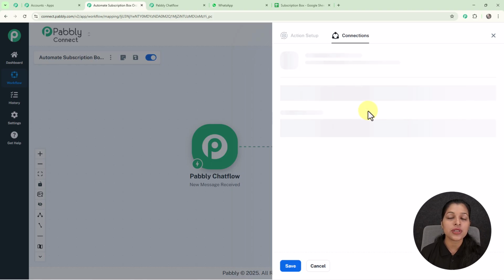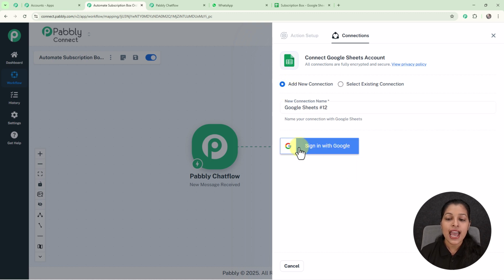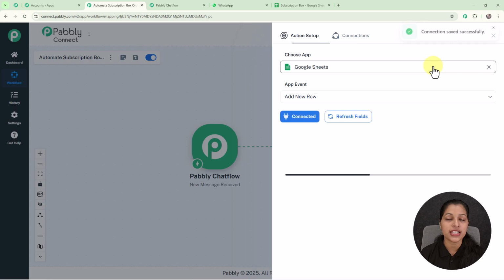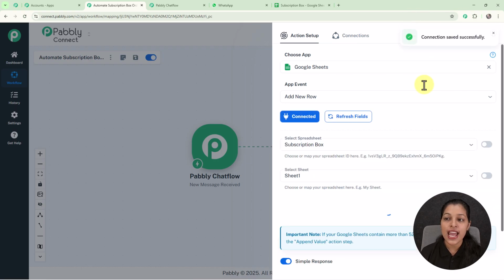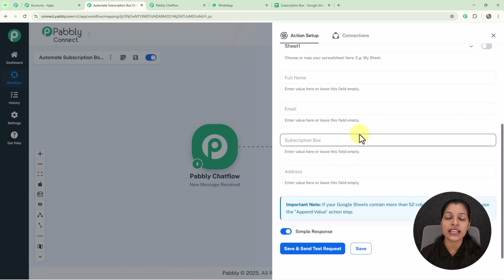Now we just have to click over this connect button, and here we are landed to the connection page where if you want to build a new connection you can select it, and here you have to sign up with your Google account, but I am going to use my existing connection. So for that we simply have to click over the save button for the existing connection, and here our connection has been saved successfully and we are receiving some of the fields. So the first field we are getting is for selecting the spreadsheets, which is already selected as subscription box, which is the spreadsheet where I am going to save the data, and afterwards we are getting some of the fields.